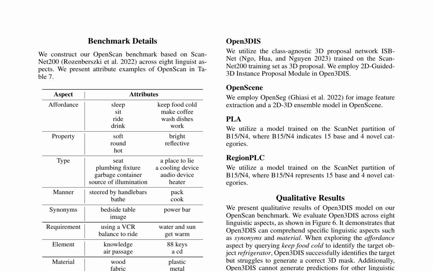The experimental details of the OV3D models, including OpenMask3D, SAI3D, mask clustering, Open3DIS, OpenScan, PLA, and RegionPLC, are also outlined. Each model utilizes different architectures and training sets, such as Mask3D, SAM, CropFormer, ISBNet, OpenSeg, and B15, N4, to generate image and 3D proposals, and extract features from images. These models are designed to enhance the understanding of linguistic aspects in vision language tasks.